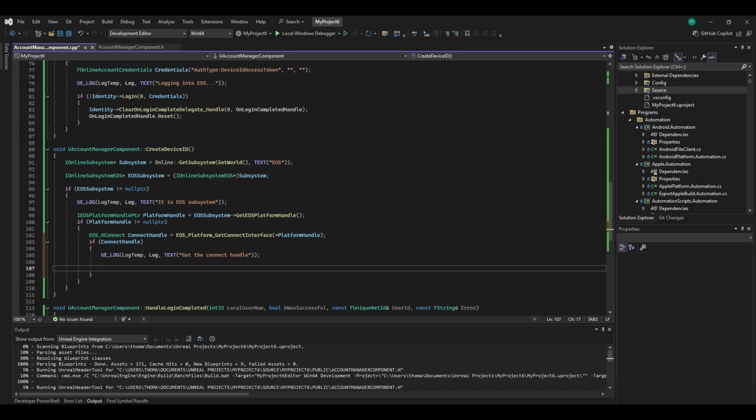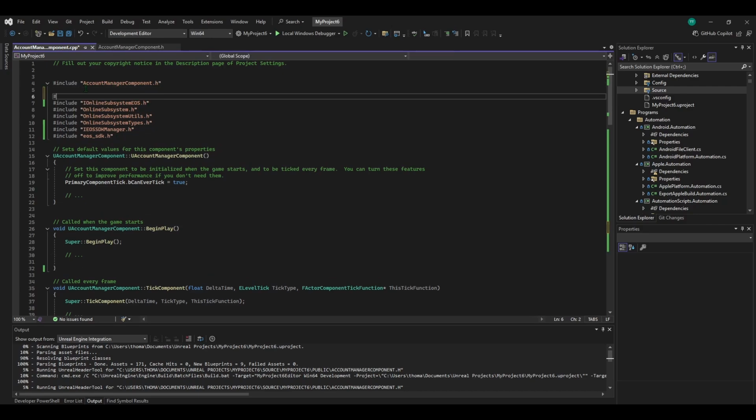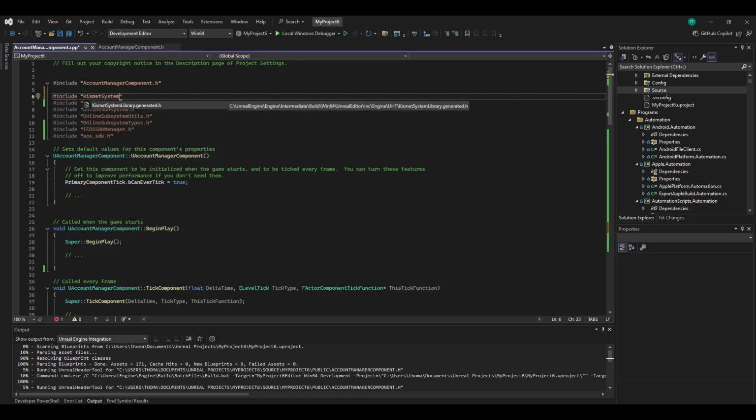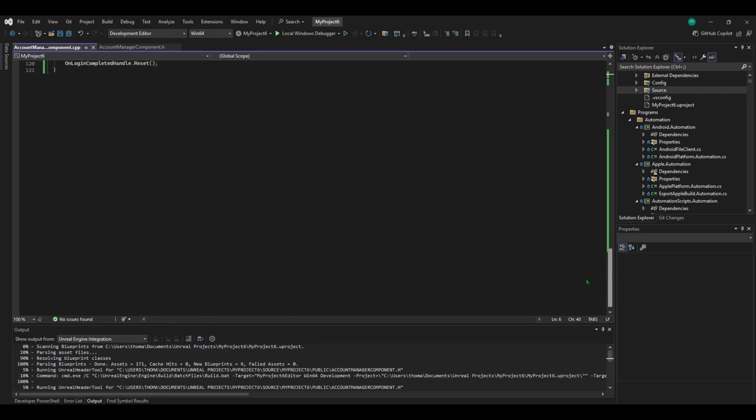Because there is a function in the UKismet system library, which if we go up to the top and decide, I want to include that now. Why do I keep saying yay? I don't know. But if we go Kismet system library, system library, there we go. And we come all the way back.